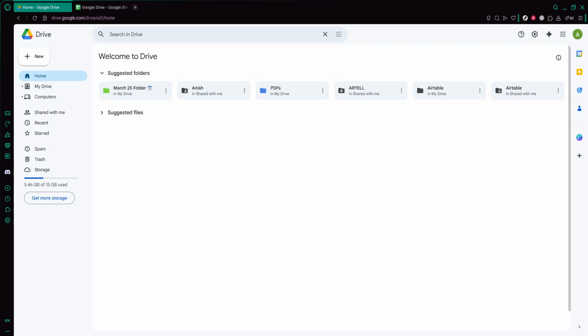First, open Google Drive in your web browser. Make sure you're signed into the correct Google account, especially if you use more than one. Your forms will be saved in the drive that's linked to the account you're currently using, so it's worth double checking before you begin.